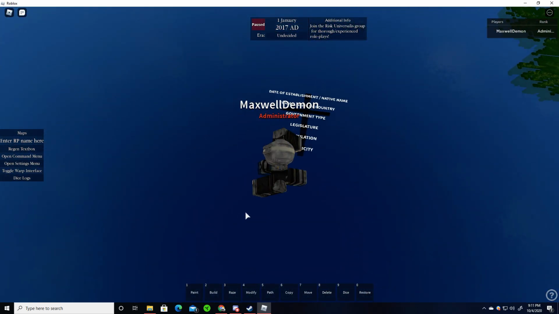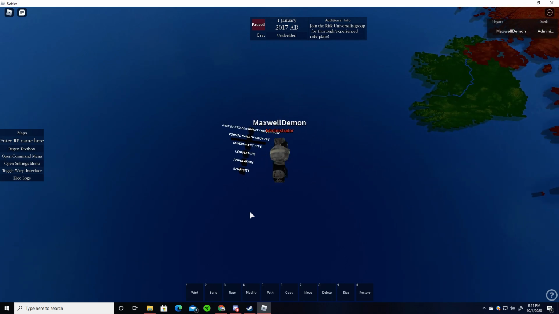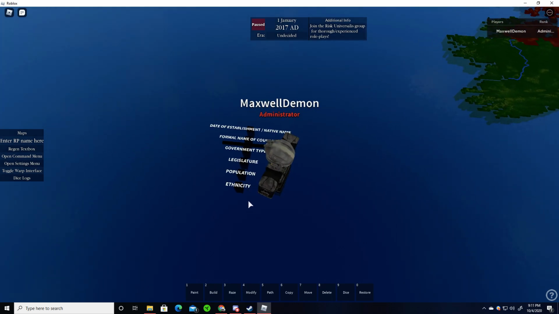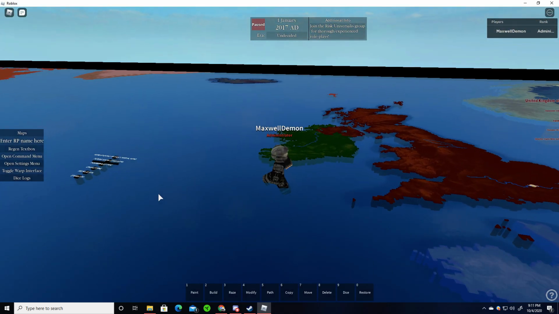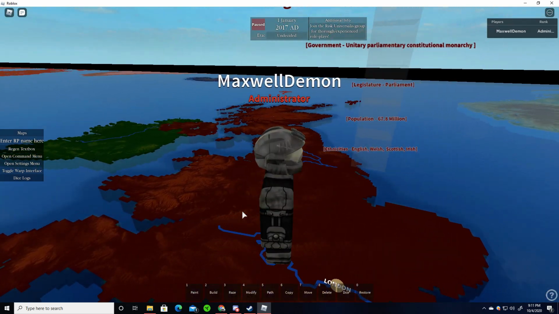So the last part, we'll be going over the ethnicity. So really ethnicities just means the culture or background of your population, and the minorities and majorities of your nation. So we'll just go over here. You can see I have ethnicities. We have English, Welsh, Scottish, and Irish. Of course, this is not all of the ethnicities in the United Kingdom. Of course, these are just the big ones that you should really need to care about.